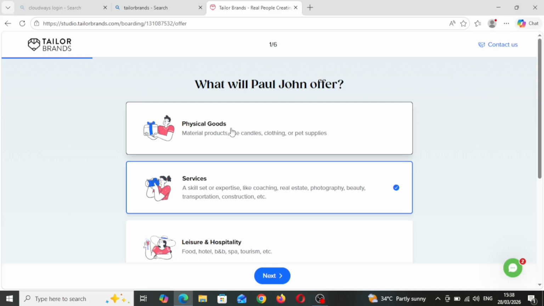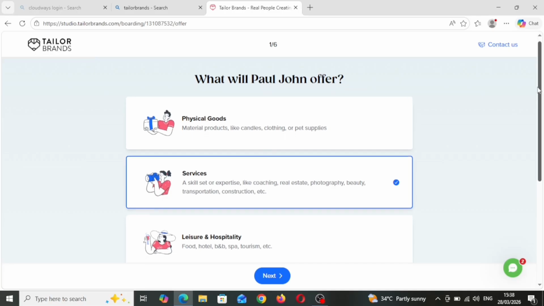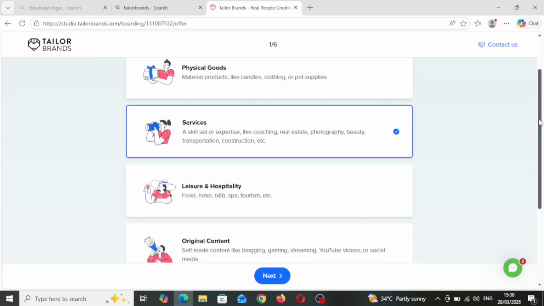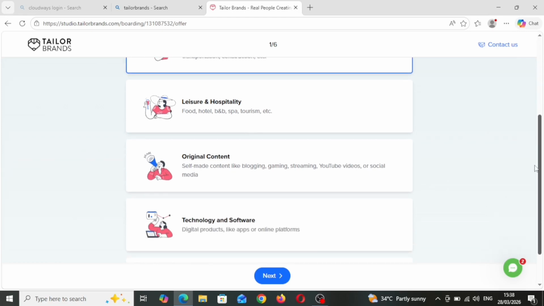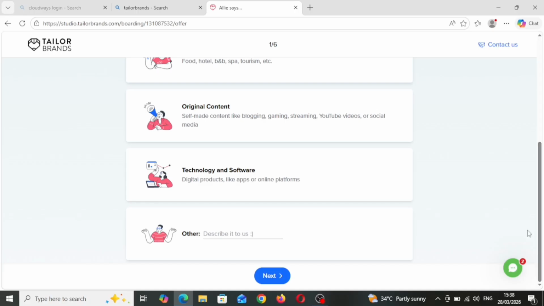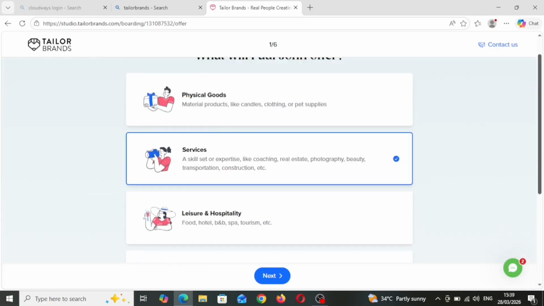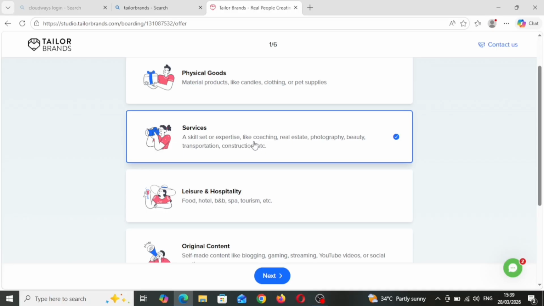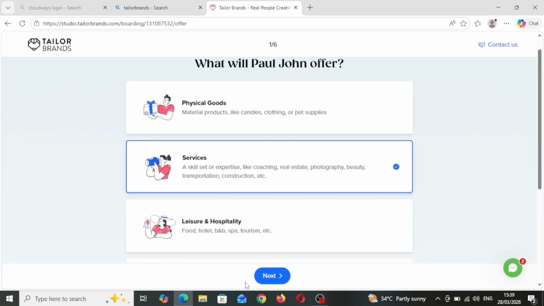Physical goods: are you into material products like candles, clothing, or pet supplies? Or services, a skill set or expertise? Maybe you are a coach, or you are into real estate, photography, beauty, transportation, and construction, etc. Or maybe you are into leisure and hospitality, or original content, self-made content like blogging, gaming, streaming, YouTube, or social media. We also have technology and software. If none of these applies, you can just enter it here and tell them exactly what you offer. I'm going to use this as an example, click on that, and then click on next.